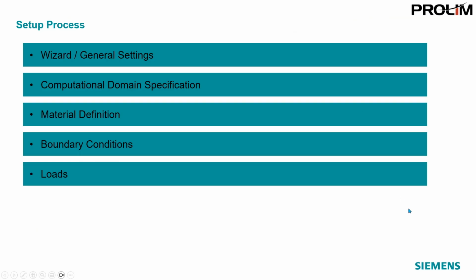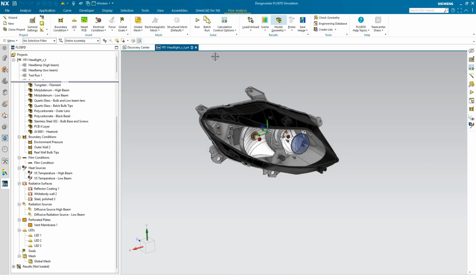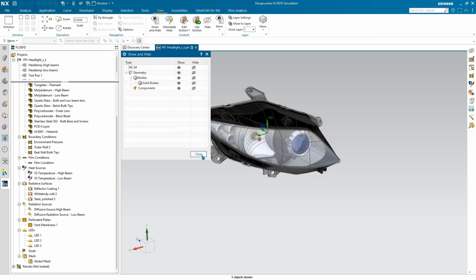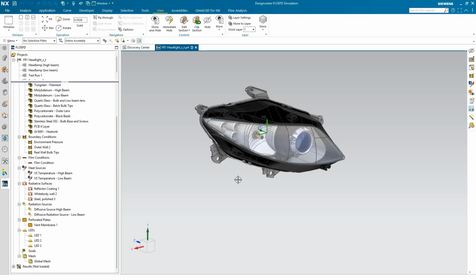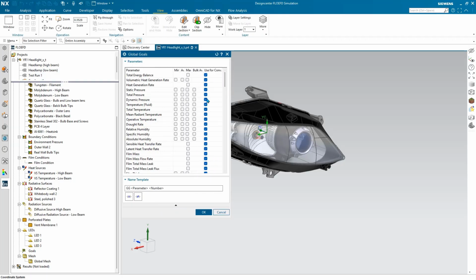Now, the next step is where we define the goals. So let me go back to NX and turn on all of my parts or bodies. Now, the goal definition process here is very easy. So first, let's start with global goals. So what kind of global goals am I interested in? So the first one, let's see, I want to take a look at average static pressure. Then I would also like to see fluid temperature.